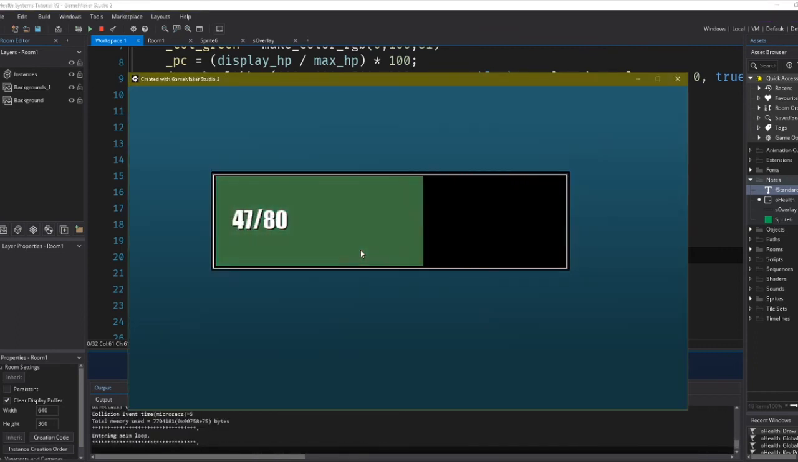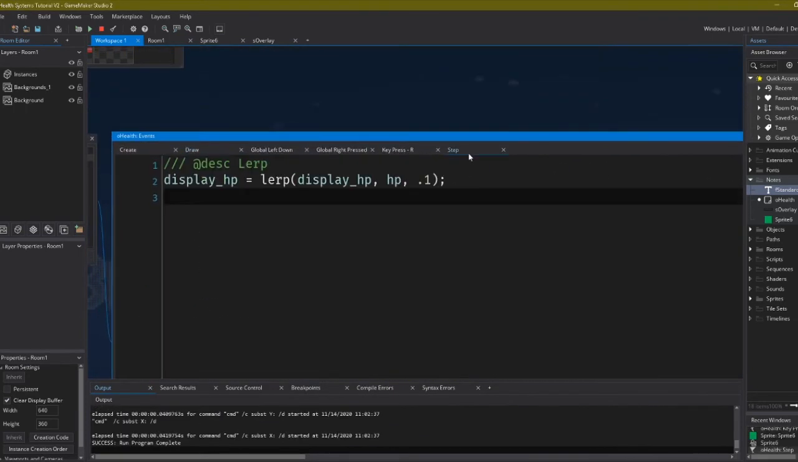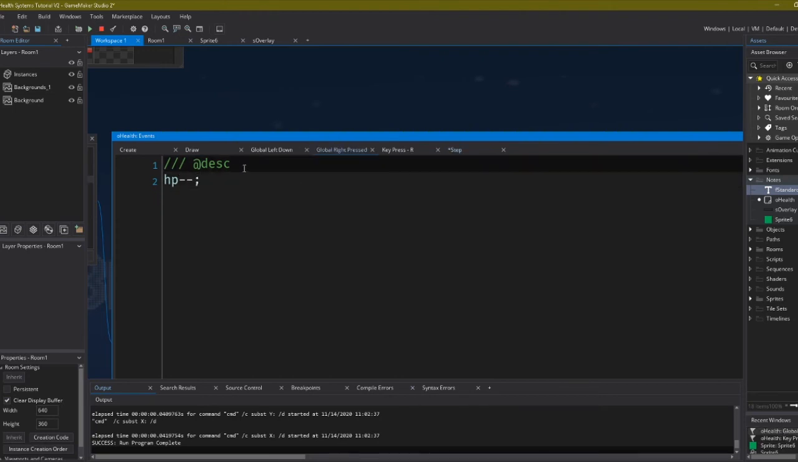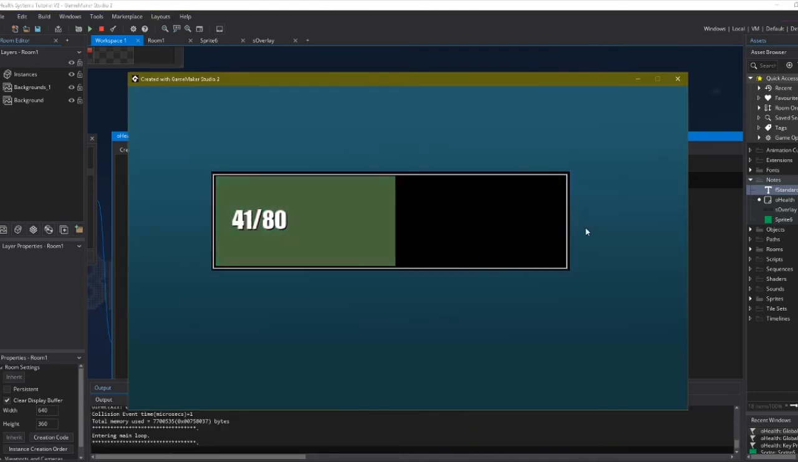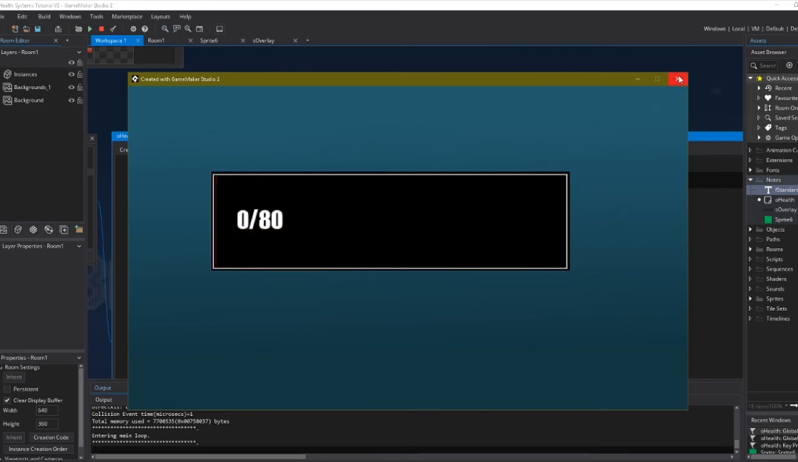Okay, so we've got our percentage now. It's working just great. And you'll also notice that we go way underneath. So there's an easy way to fix that. When I lower my health, I'm just gonna say, not here. Why am I doing it here? When I do that, let's just say if HP is less than or equal to 0, HP or exit, and same here. And there we go. We stopped right at 0. Perfect. That's exactly what we want.